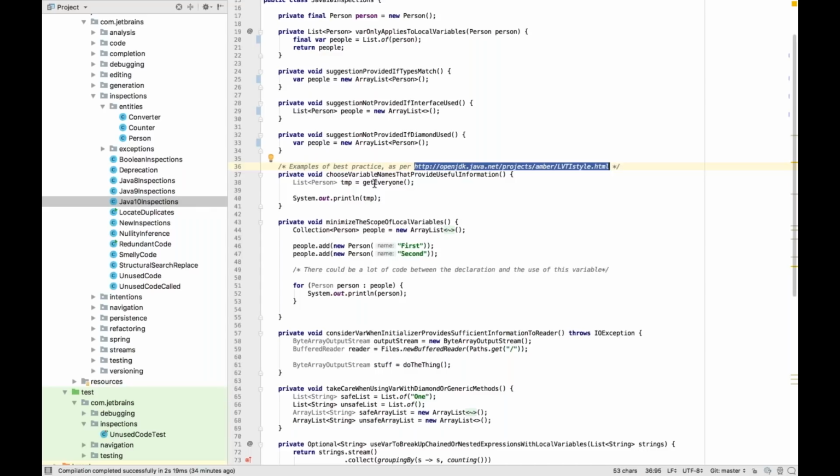The first guideline is choose variable names that provide useful information. Now, of course, we probably all do this anyway. Of course, our variable names are useful. We're going to call it something that when we come back to this code later, we know what that means. But every now and again, we do end up putting in something which perhaps might not be so useful, like I'm going to assign this to temp.